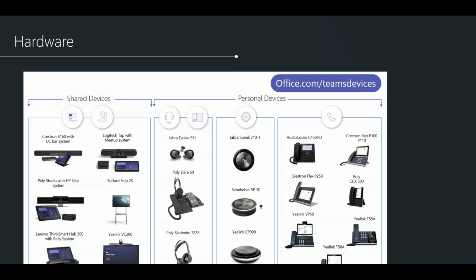As I said, this slide is just pulling out some of what's available. There is actually a very large range of products available.